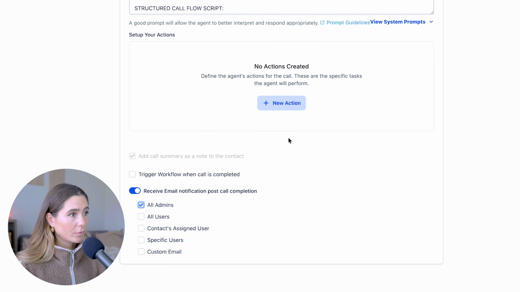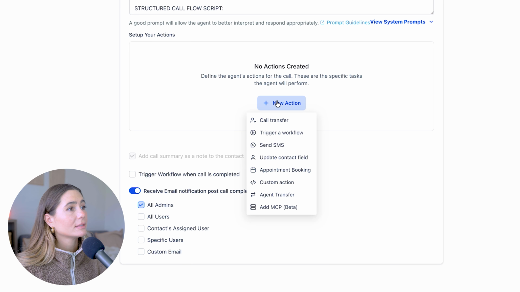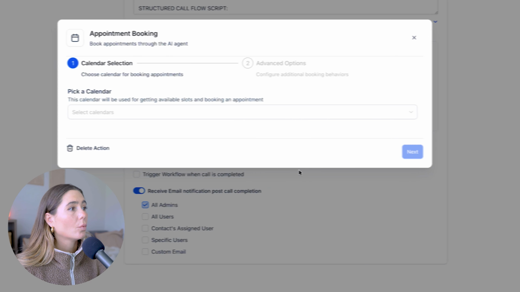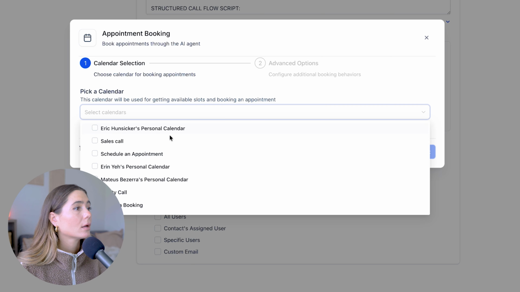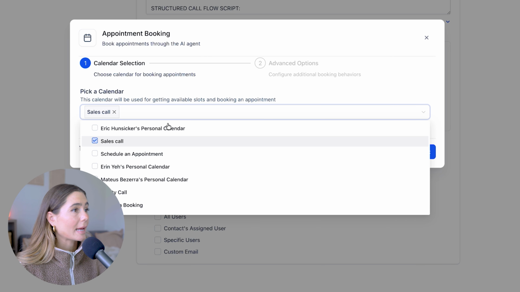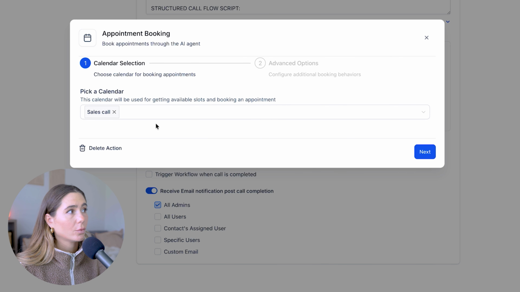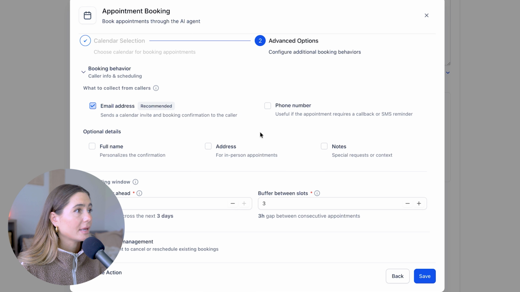Then here, what we want to do is, so this is the agent's actions for the call. Now we want to book appointments. So we're going to go ahead and select appointment booking. You're going to want to select your calendar that you have. If you need to create a new one, it's really easy to create it in the calendar section over here. Now booking behavior, here you can add more details. So email address, phone number, full name, address, notes. So probably the name and email address for sure.